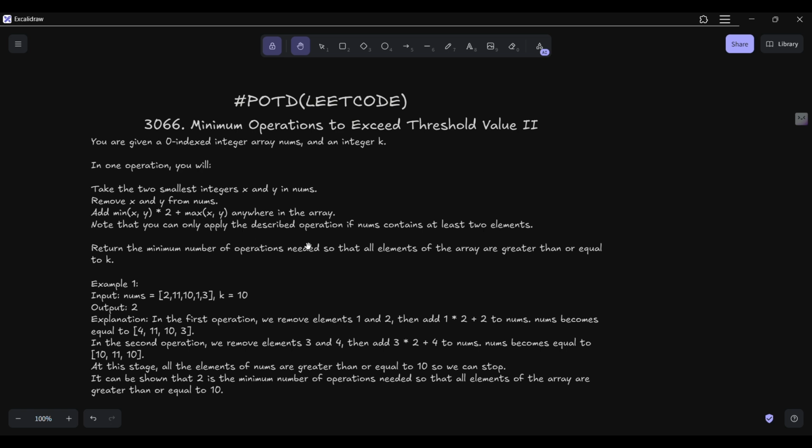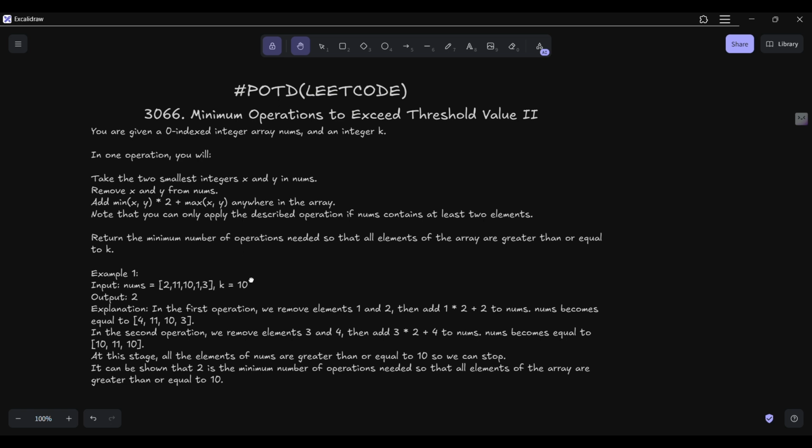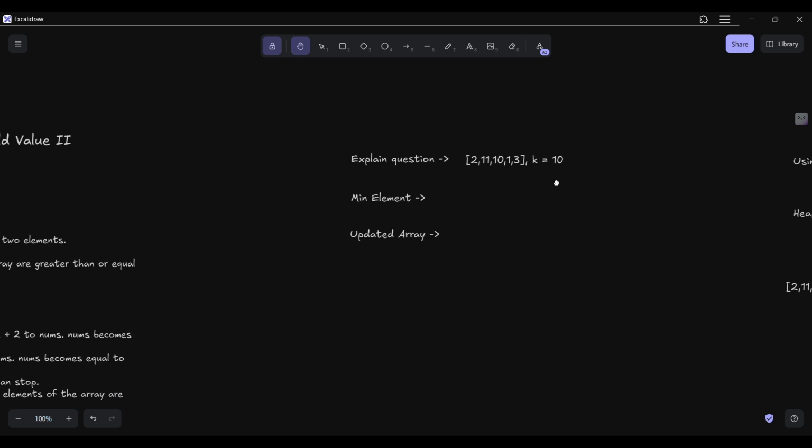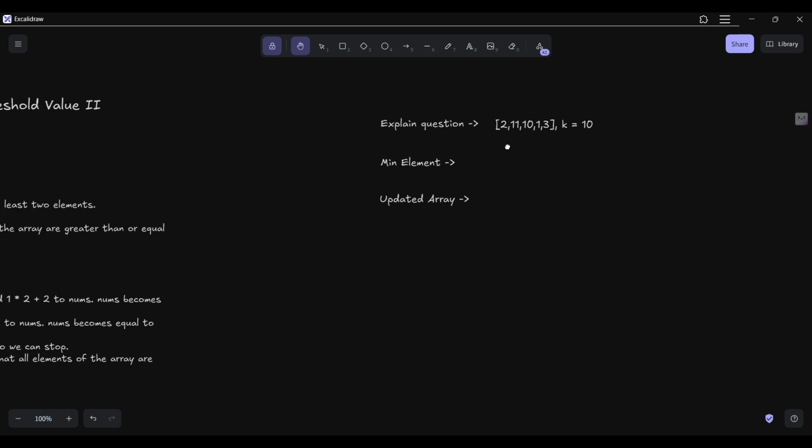If the elements are fewer than 2, that is, just 1, we don't have to apply the operation and simply return. That case will not be given. Okay, so let's see the question. I'm explaining the question now. Basically there are elements here and we are given a k.